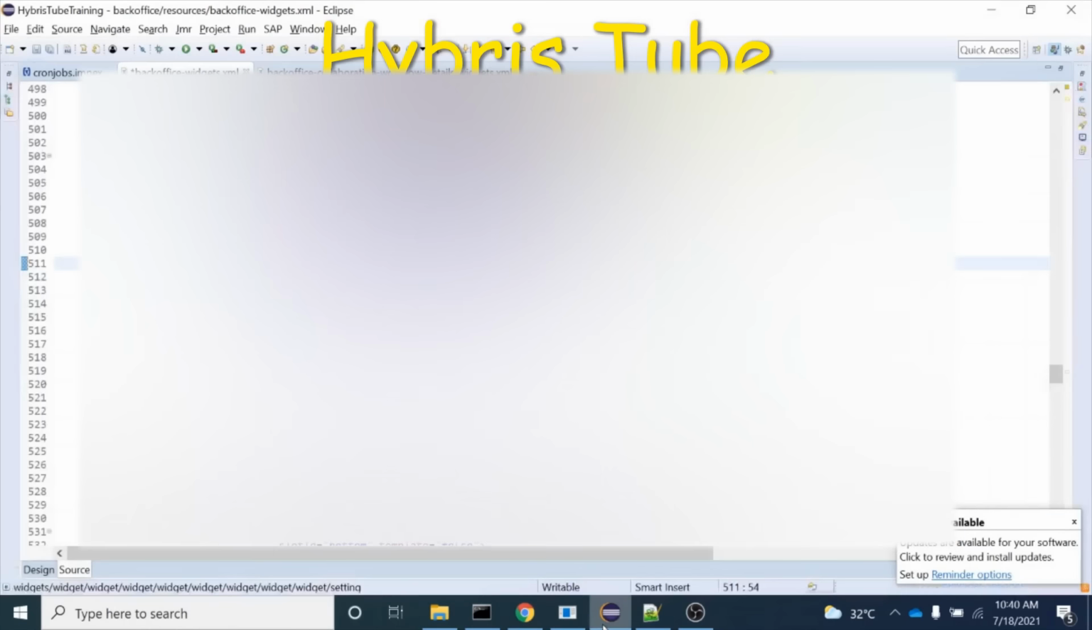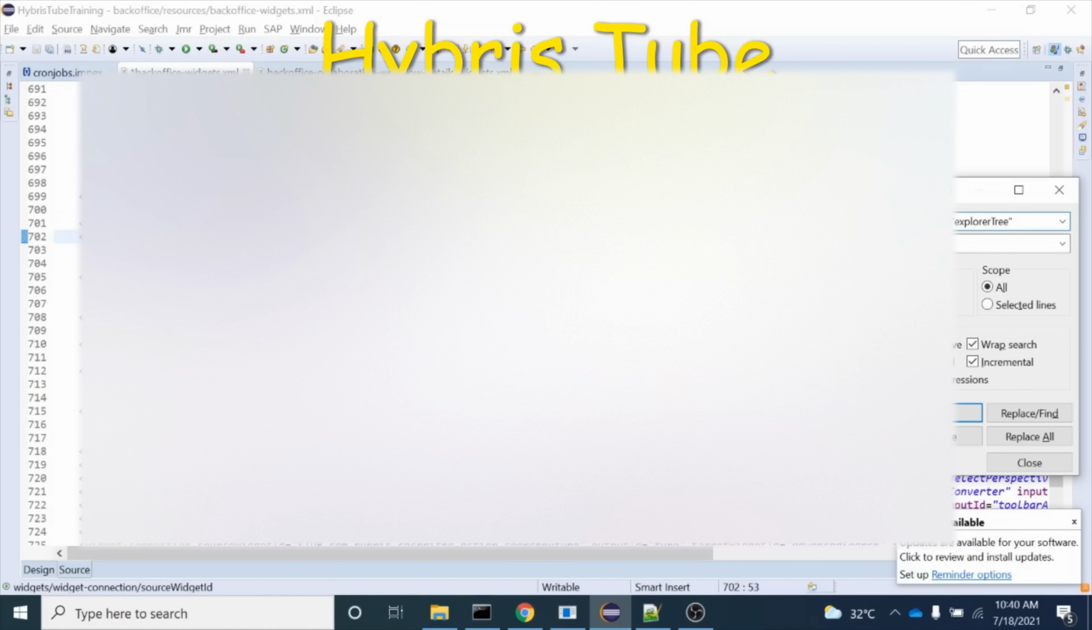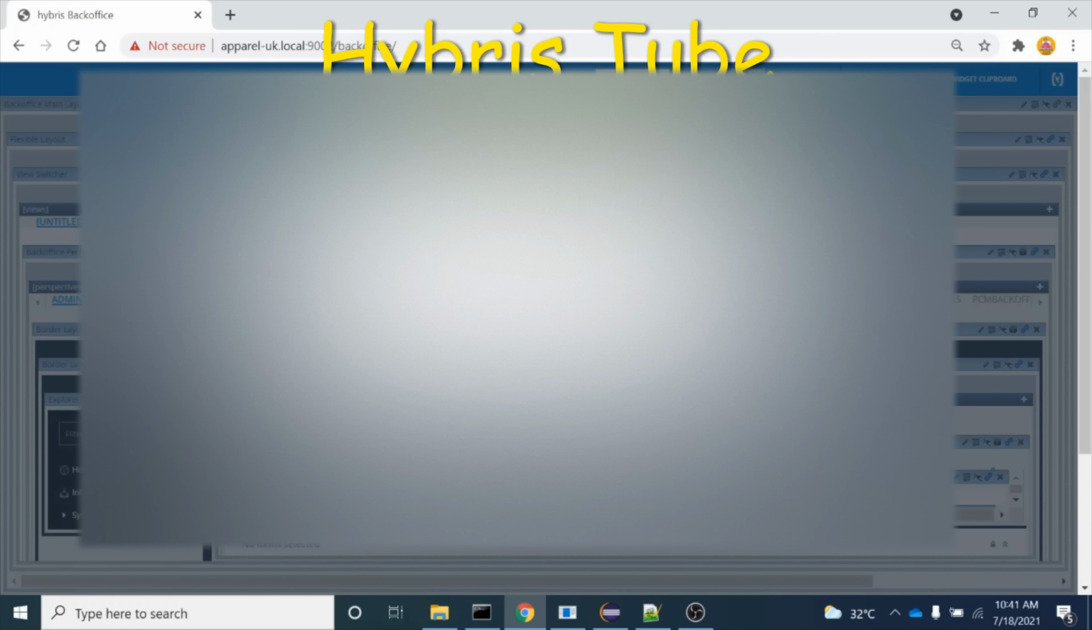Although I already know that this widget ID will be in this backoffice widgets.xml file. So you can see over here, guys, this exploratory widget is already defined. In case you need to make any changes, you need to make these changes in this widget ID only. I hope, guys, this is clear to you. So this widget ID is very important.